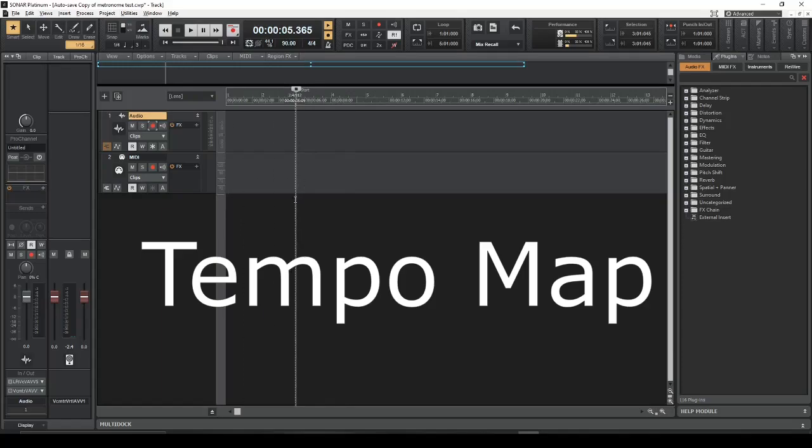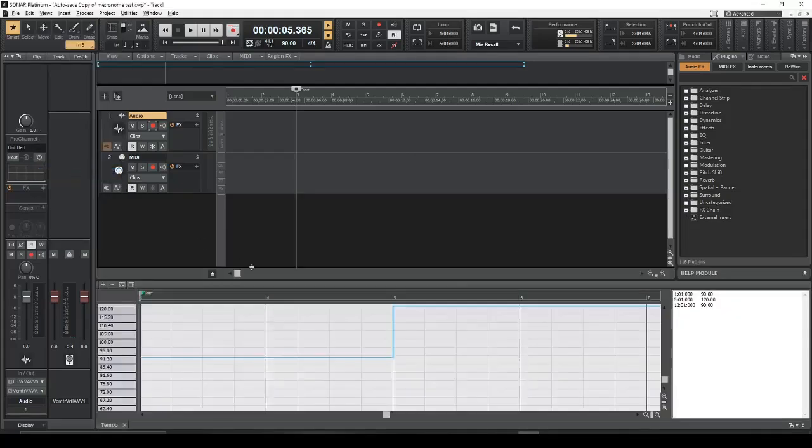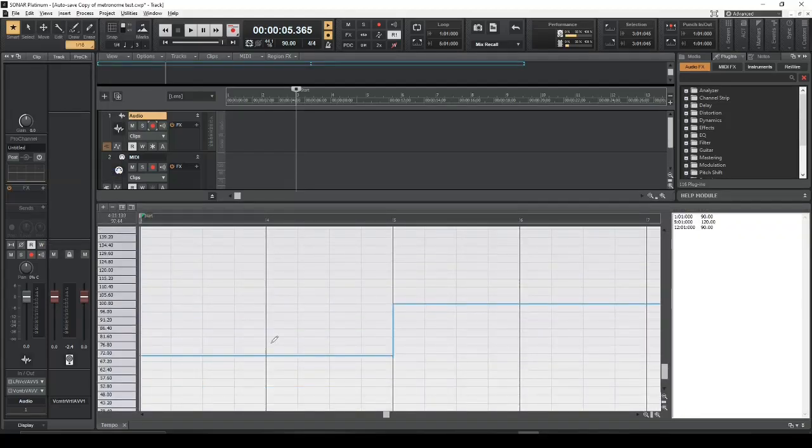All right. Now we also have the tempo map, and I'm going to pull it up from the views here. Okay. So we want to view tempo. Alt-Shift-5 is the shortcut to it. Okay. Now we can see that tempo change we just added. Here it's set to 90, and then it jumps up to 120 here.